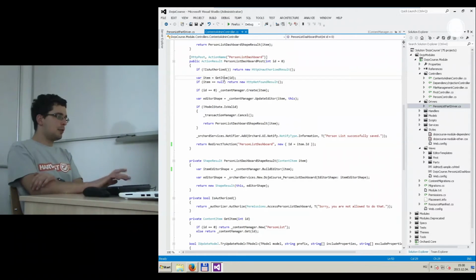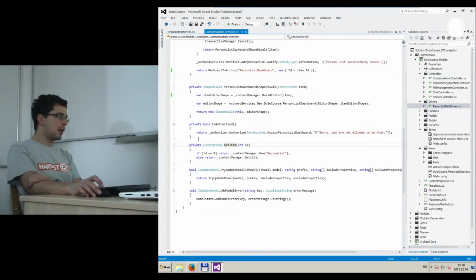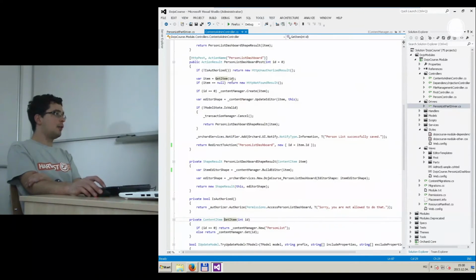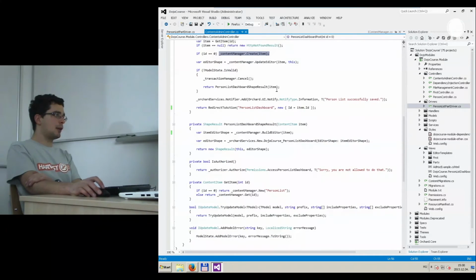Yeah, so the issue is that here we don't deal with versioning, because we just create the content item directly, and when we fetch it, we fetch the published content item. So basically we all the time edit the published version of a content item. We don't deal with drafts.